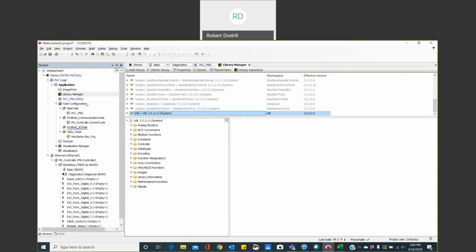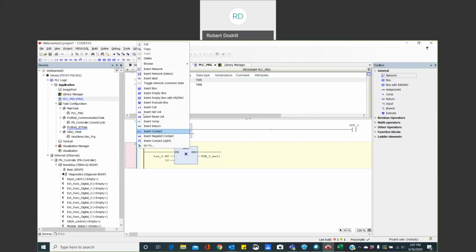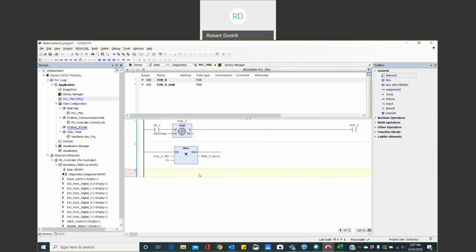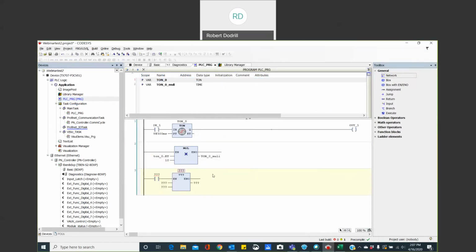And now I'm going to go back to my main task, and I'm going to add another rung or another network, if you will. So I'm going to insert network below. And this is a function block that I like to use, and it comes with the library because I wind up doing a lot of scaling, scaling an analog or scaling some numerical or word value.